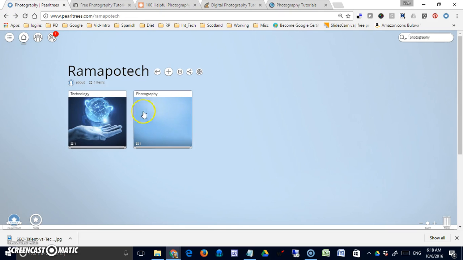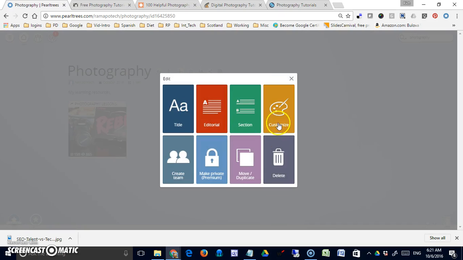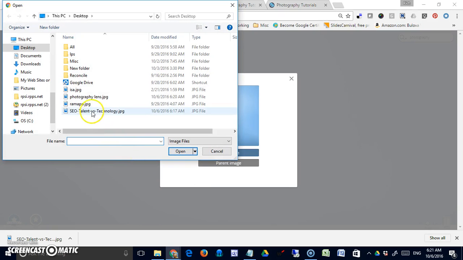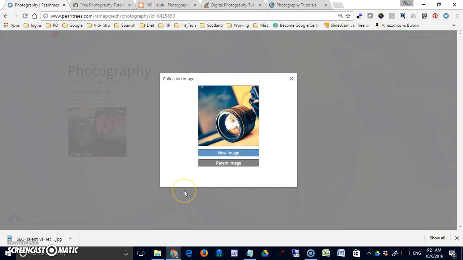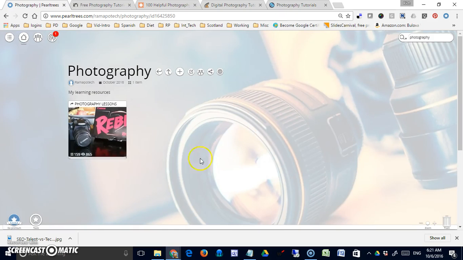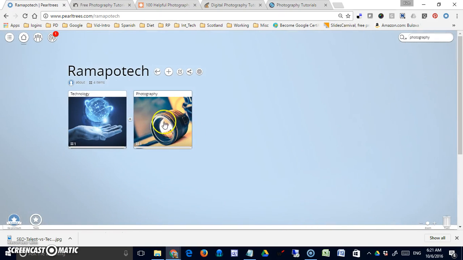Now note, anything that I've created can be edited. So if I go into this photography container and use the edit button, I'm going to go to customize, collection image, new image, and there's one. And after it takes a moment to upload, I can close out of there and go up a level, and you'll see that I now have a nice image on my container.